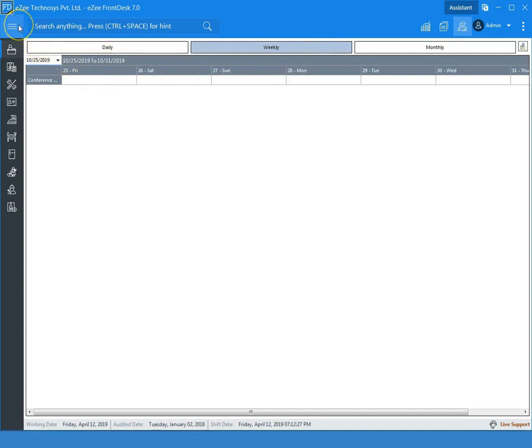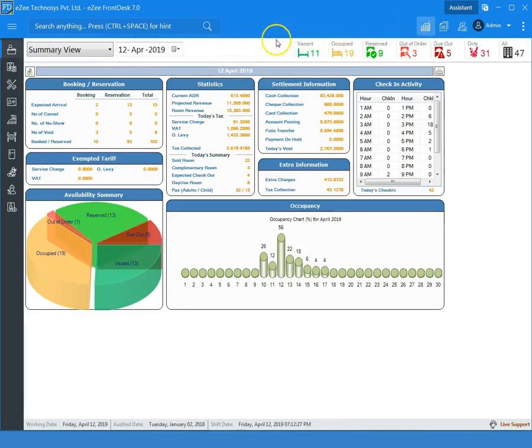To sum up, all views will show the bifurcation of rooms as per the room status, like vacant, occupied, reserved, out of order, due out, dirty and all, with the exception of report view. In conclusion, the system offers one of the most user-friendly interfaces, and you can rest assured while working with eZee FrontDesk views.